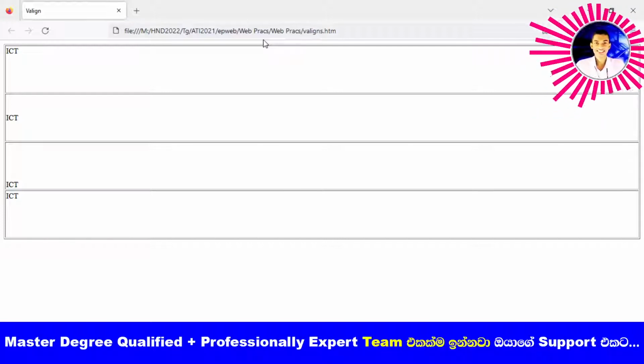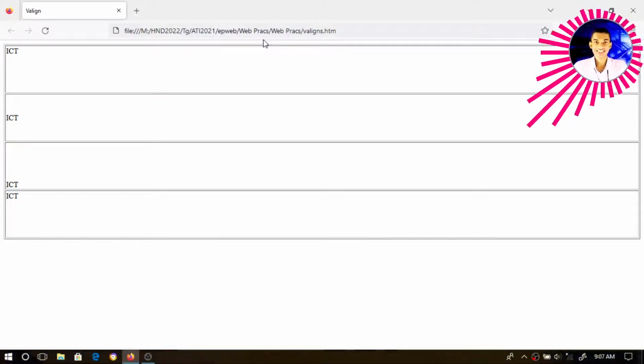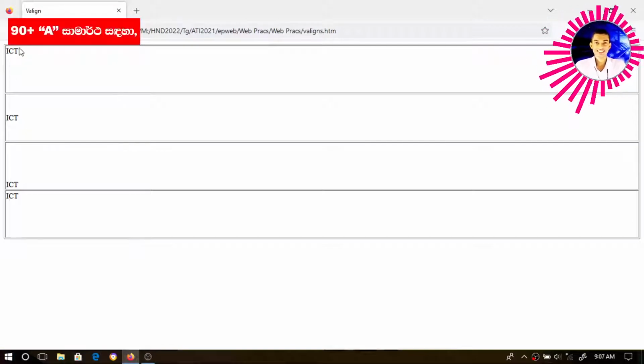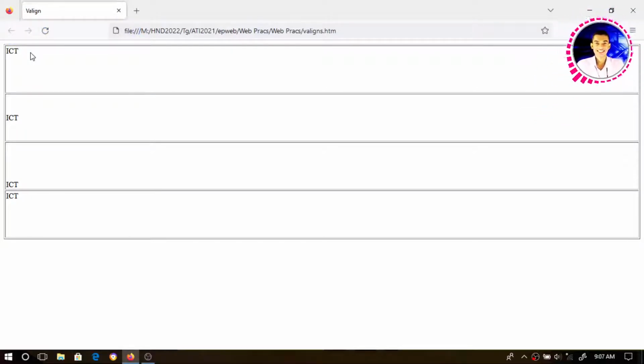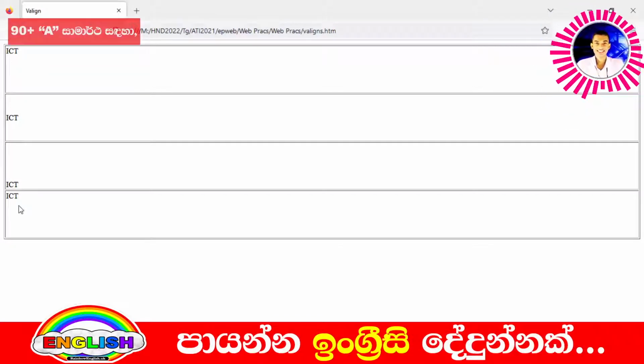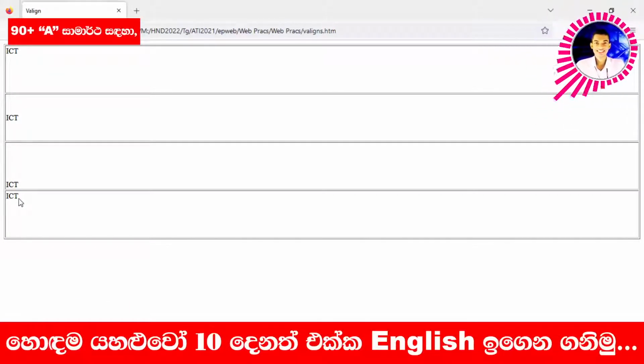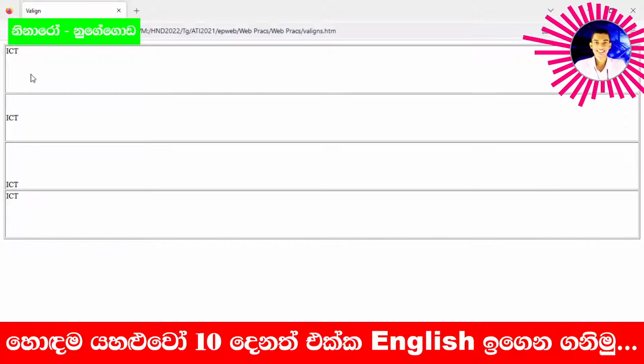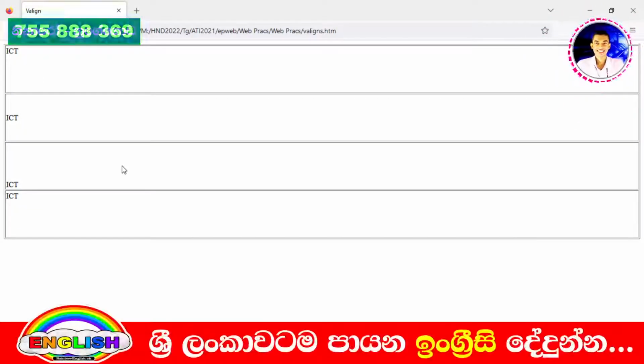text to align vertically. Vertically means this side, bottom to top. Horizontally means left to right. Here you can see a table. In this table, the first text is aligned to top, the next one to middle, and the last one to bottom. The third one has aligned to bottom as well. You can see the fourth one is also the same as the first one. Let's see the difference between them.